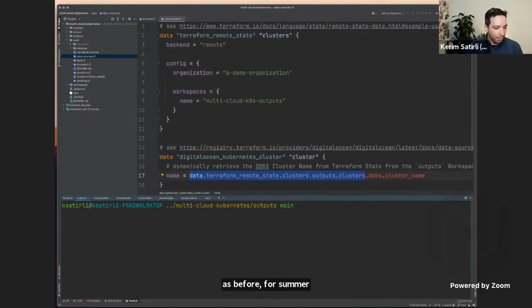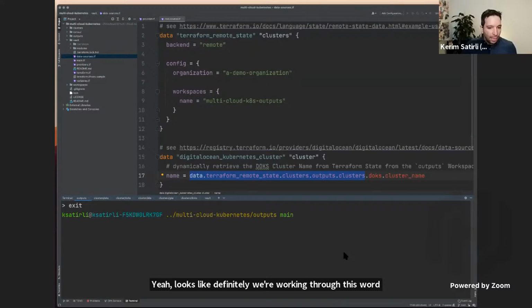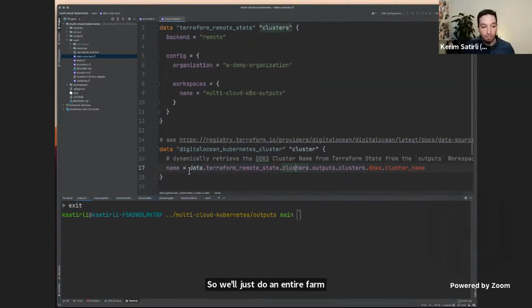For some reason, my editor decided to not work with me today. So let's see if we can fix this real quick. If not, that's also cool. We'll just work through it in Words. Yep, looks like definitely we're working through this in Words. So we'll just do it in Terraform, much easier.